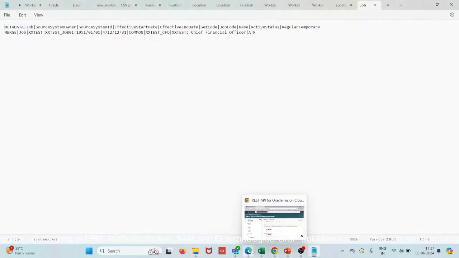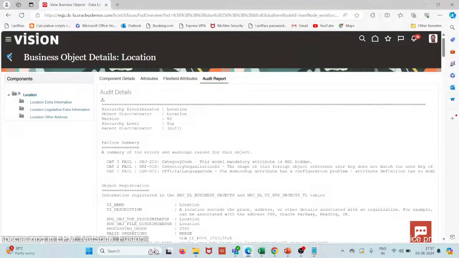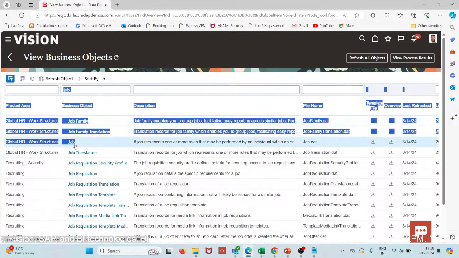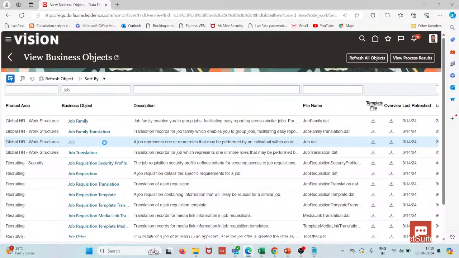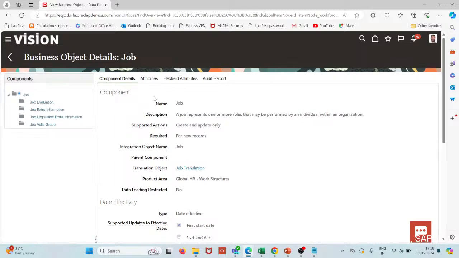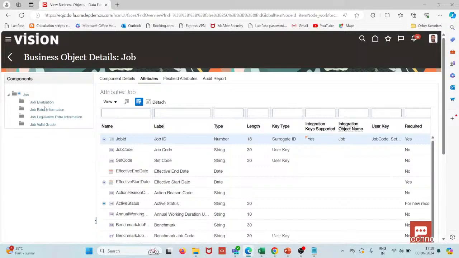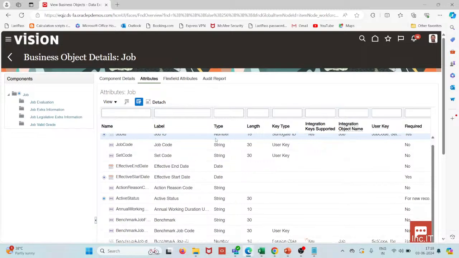Okay, so let's first go to the job business object. So let's search for job and let's click on enter, and over here you see is job. So I clicked on job, and it can actually send five metadatas if you required. We are only sending job.